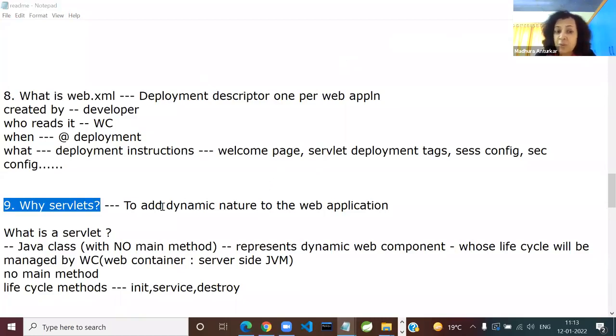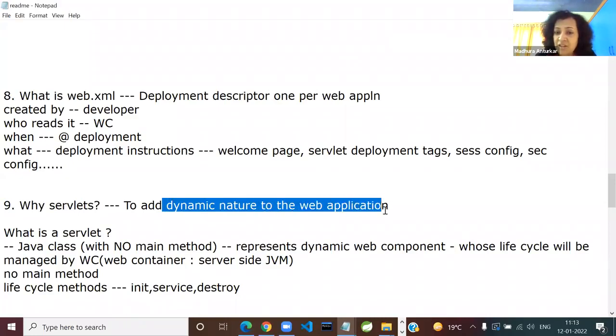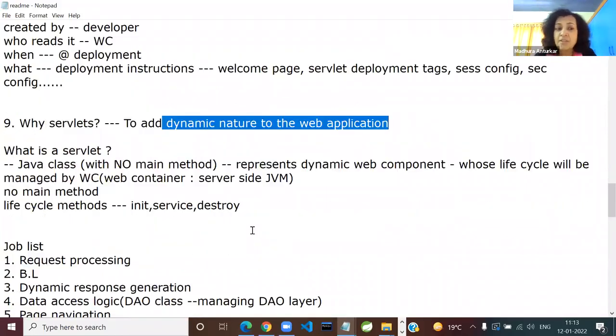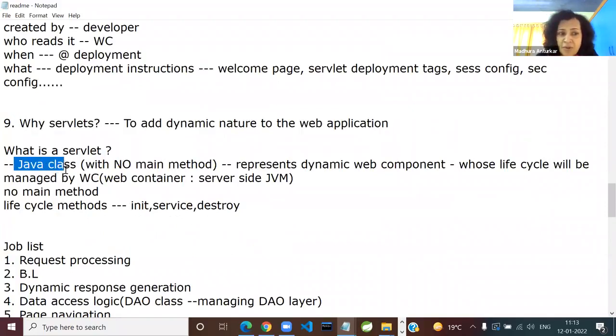So to add the dynamic nature to the web application, you are going to learn servlets, and for the next 2-3 days we are going to spend time on servlets. So you need to know what a servlet is. A servlet is going to be a Java class. Obviously, anything we write in Java is fully encapsulated, so it is a Java class.